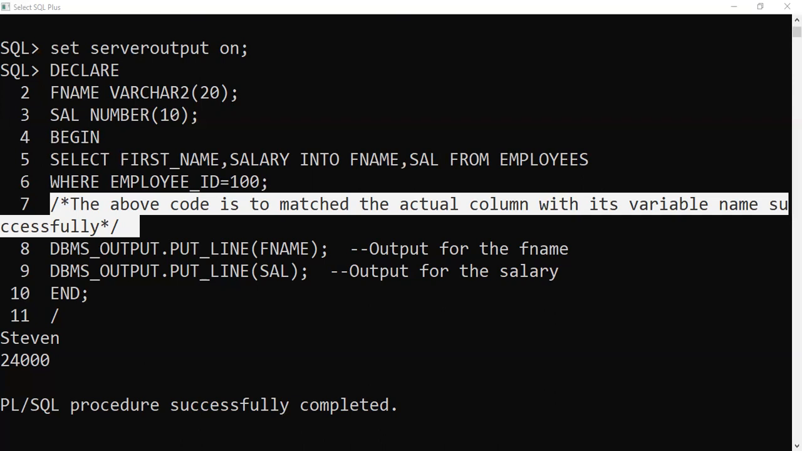Now, if you remember the sequences, I know there was a point we talked about creating database objects, and I taught you how to create a sequence.